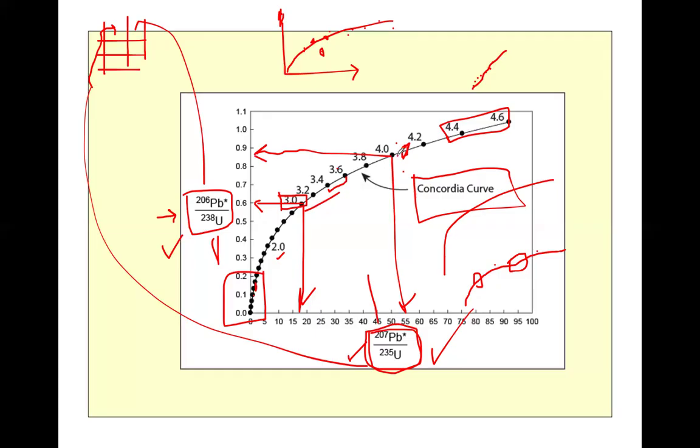Actually, ideally it should come over here to the curve, because if that rock crystallized at 4 Ga, the measured value must lie on this graph here. But due to some reason, your point deviates to something like here. So that means your data is not concordant. If it is plotting exactly like here on the graph, or very close to the curve, you call it concordant.